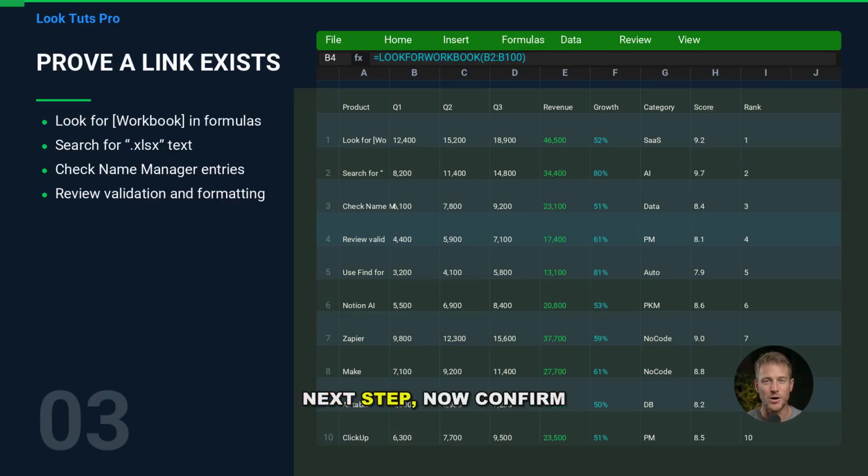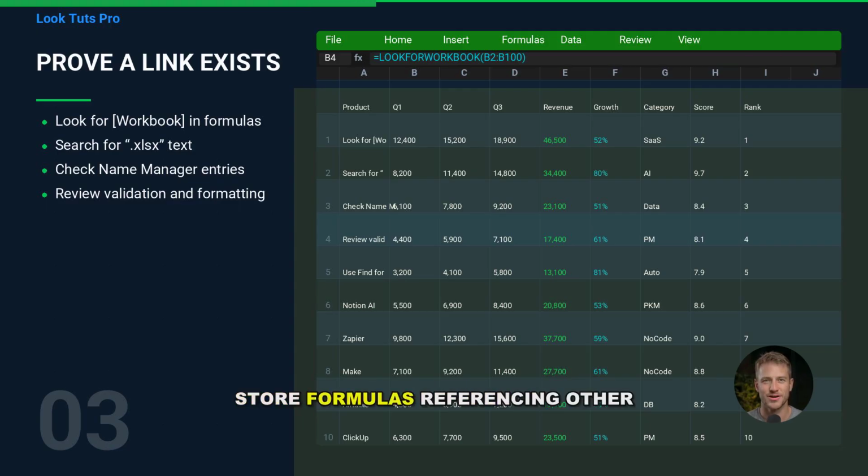Next step. Now confirm whether you have external formula links at all. A quick clue is the square bracket pattern in formulas, like bracket workbook name bracket, then sheet name. Another clue is Name Manager. Named ranges can hide external references even when no visible cell formula shows it. Also check conditional formatting and data validation rules, because they can store formulas referencing other workbooks. If you're comfortable searching, use Find for the left bracket character. It's not perfect, but it often reveals external references quickly.